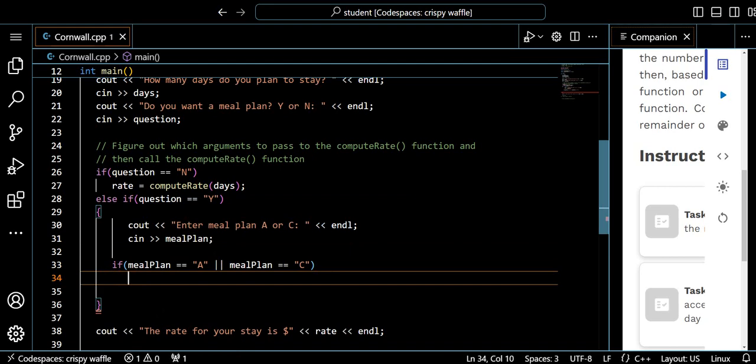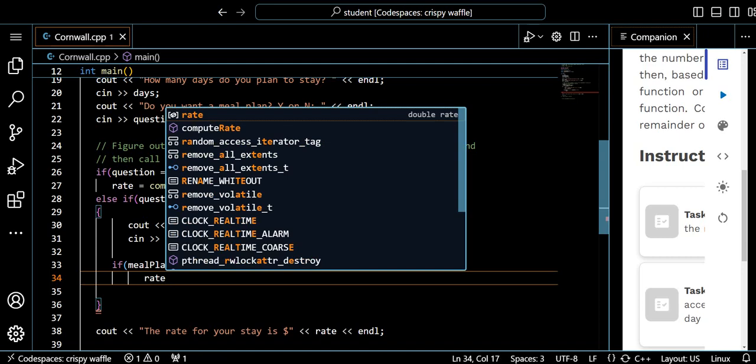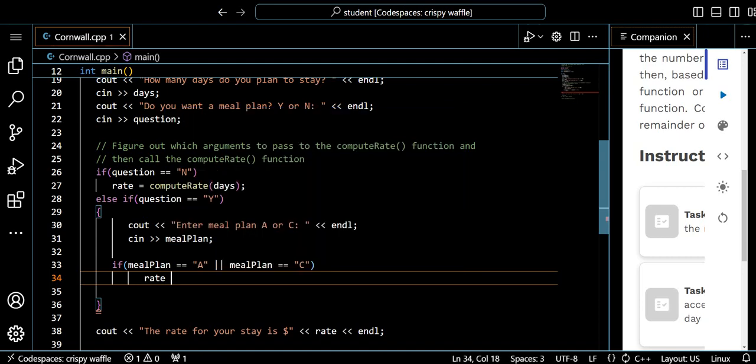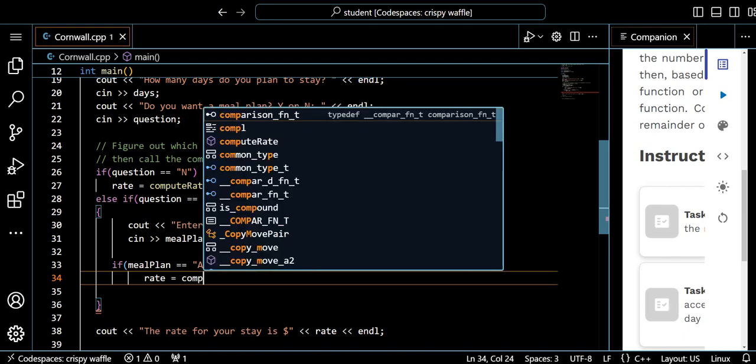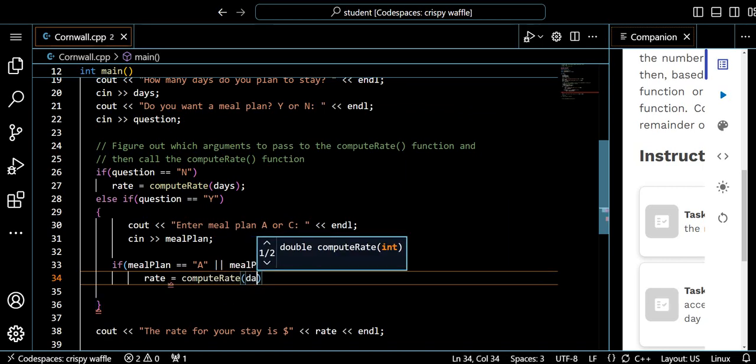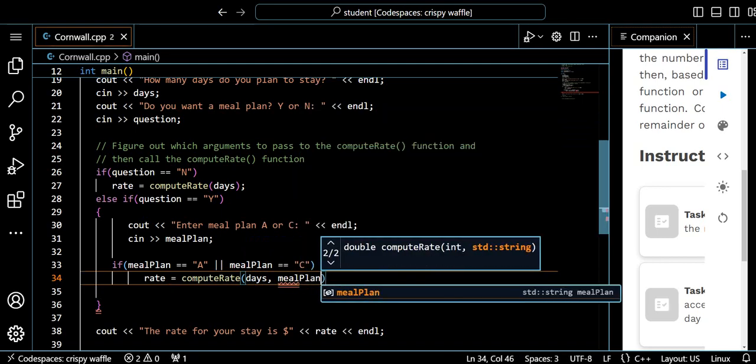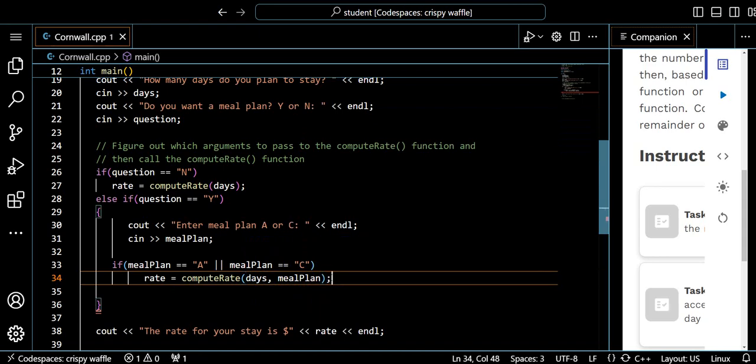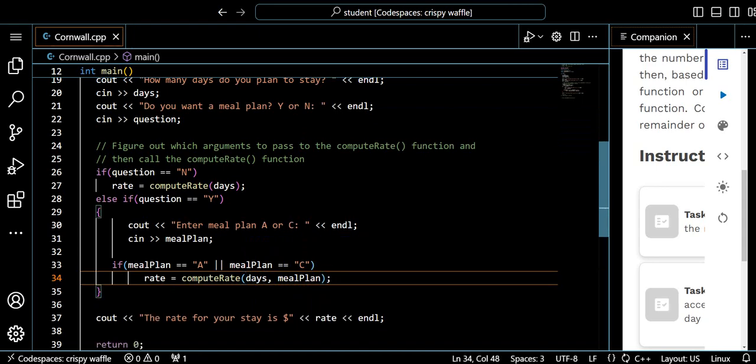Rate equals computeRate. And let's go days and meal plan. Days, meal plan. Alright, so that's what we got for that.